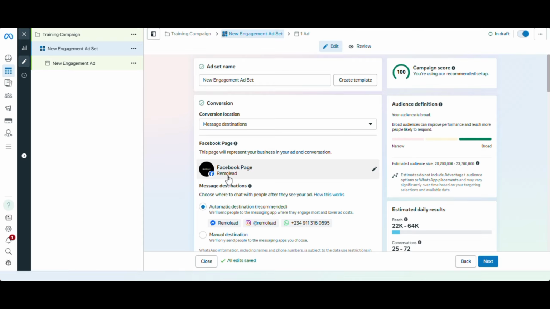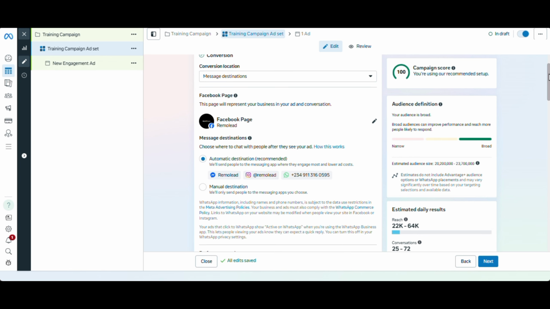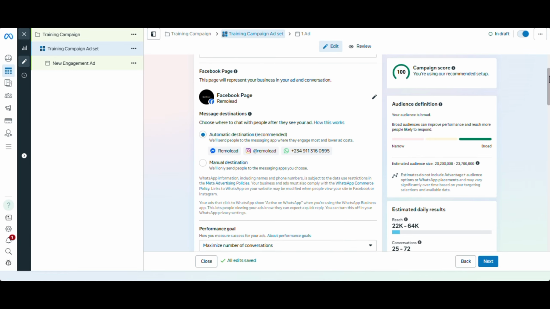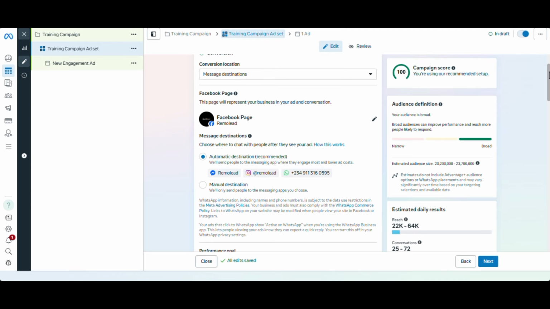So we are using the Remolead Facebook page for this particular campaign. Now, let's rename our campaign to training. Now, on this asset level, there are a few things you need to know because this is like the engine room for your advert. This is what determines whether you will get results or not. So it's very, very important that you pay close attention when you get to this particular interface.